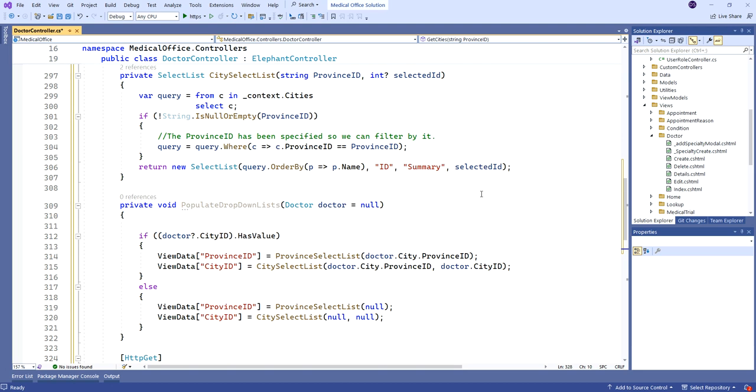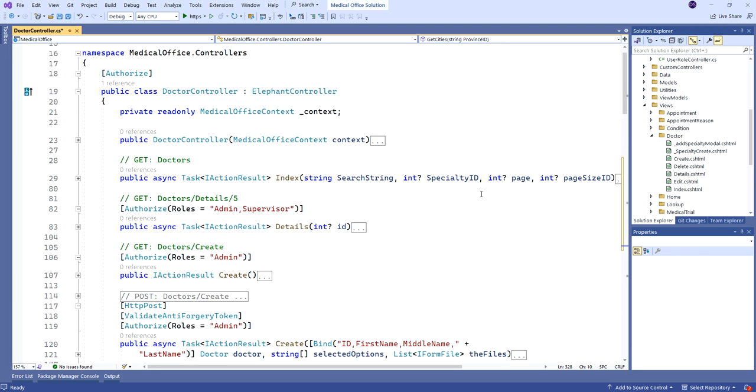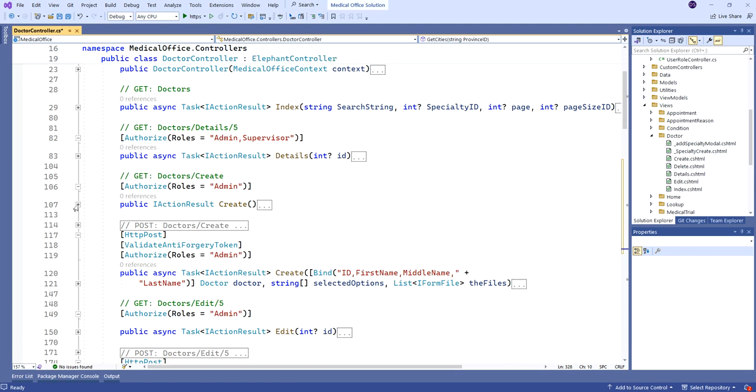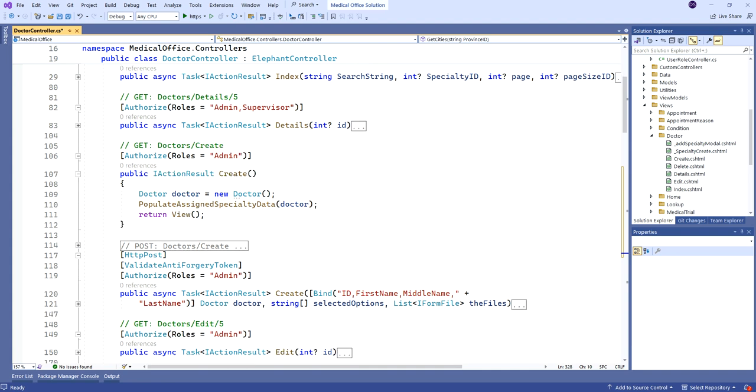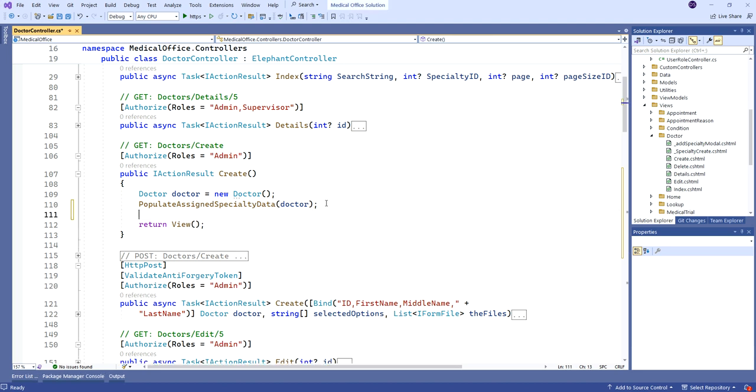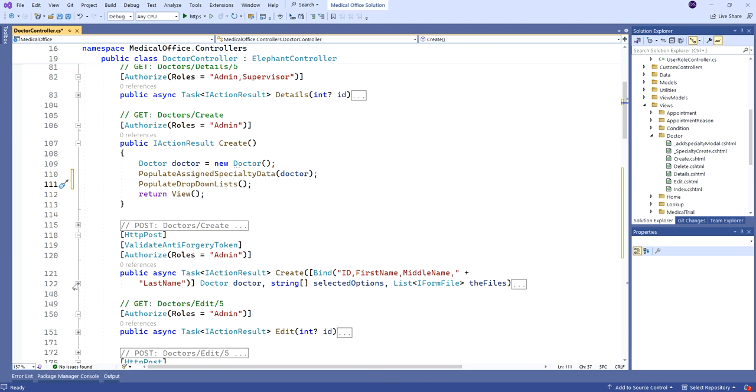So I'm going to go right up to the create get, first of all. So our first create here, the get for it. And all we really need to do here is call our populate drop-down list. Now we're creating a new one, so there's nothing to pass inside the brackets. Okay, coming down to the post for create.